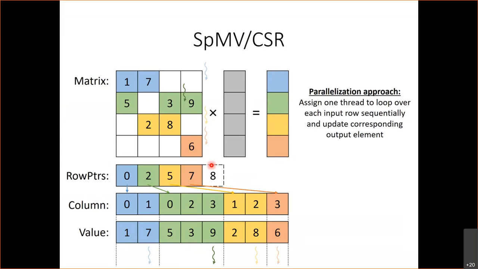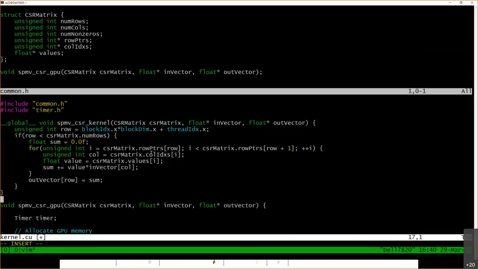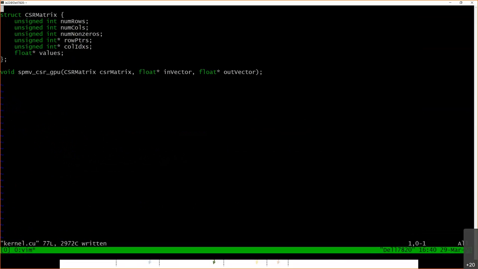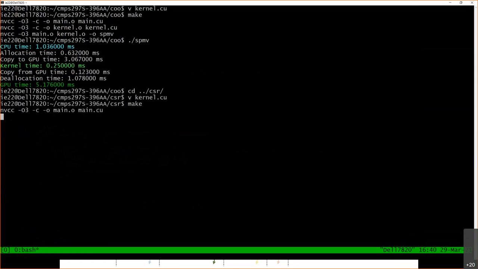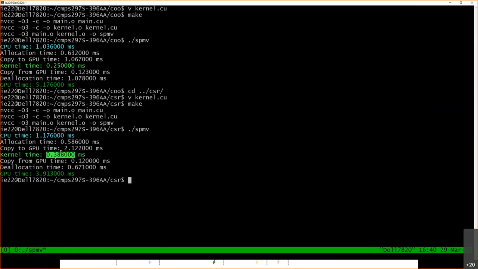And I'll talk more about trade-offs, but let me first run the code and show you the performance. So let's close. We're now going to compile the CSR code, and we're going to run the CSR code. And as you can see, it actually has worse performance because of the atomics. Okay. And because of the poor coalescing. Now, in this particular case, it has poor performance. In other cases, depending on the matrix, depending on the dimensions, the CSR might have better performance than the COO. But in this particular case, for this particular matrix, CSR actually performed poorer than COO with atomics.